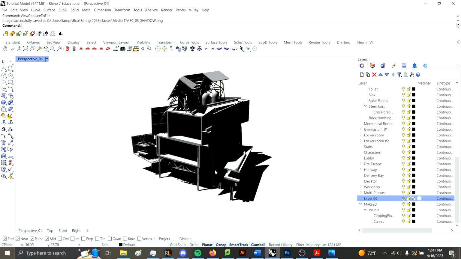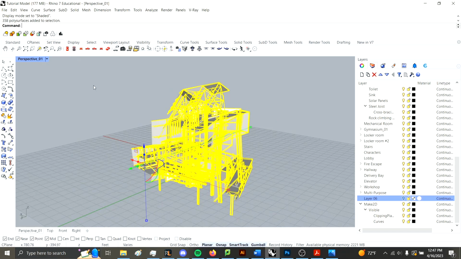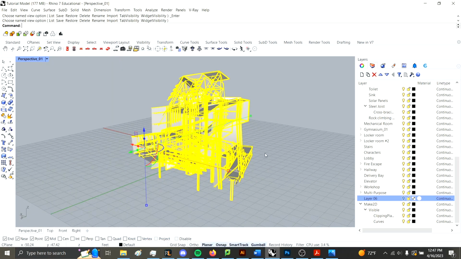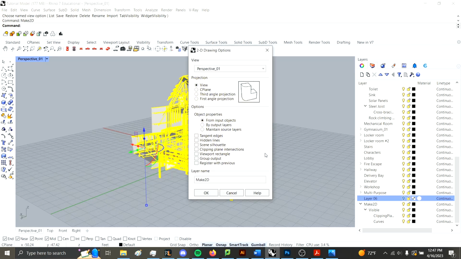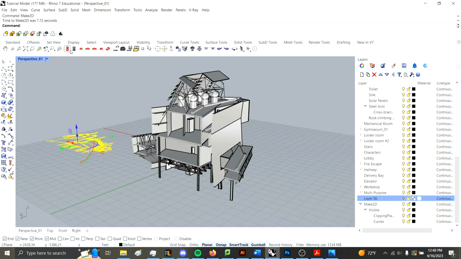So now that that's saved, next we can extract the line work. I'm sure you guys have done this a million times, but I still have to do it. Oh, I just screwed up the perspective. That's why this is useful. Go back to perspective 1 and make 2D. Hit OK. So now we have the make 2D file.